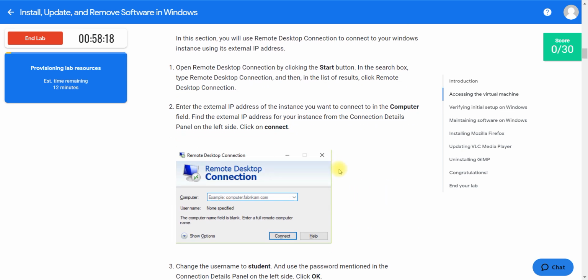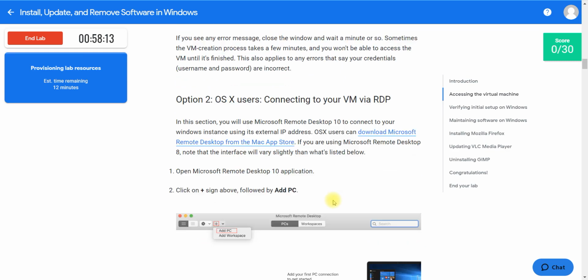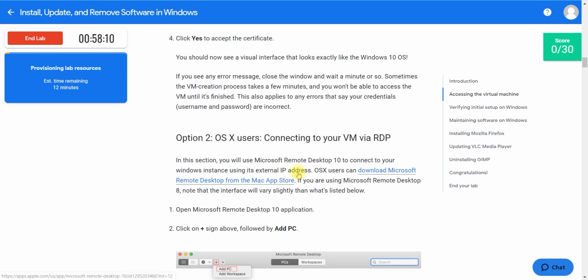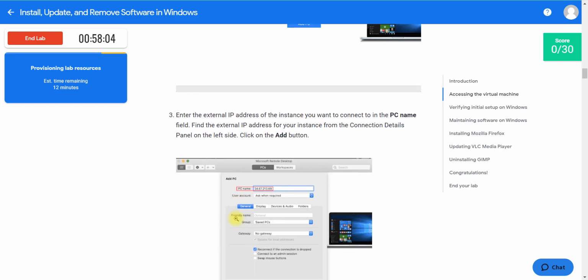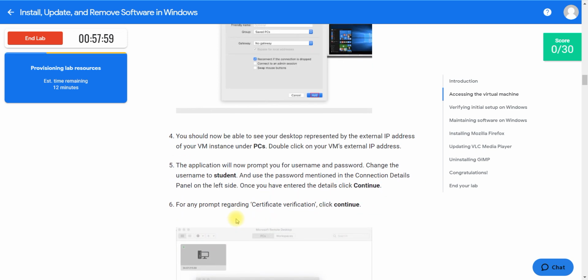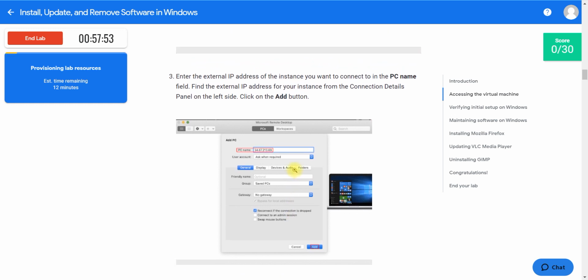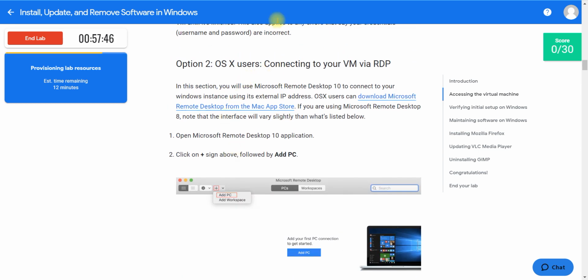So this is the process explained for when you are using Windows, and when you are using OS X, the process is given here. Once you follow all these instructions, you can easily connect. I am just assuming everyone has Windows, maximum has the Windows operating system, so I am explaining with Windows. If you have another system, please follow these instructions.